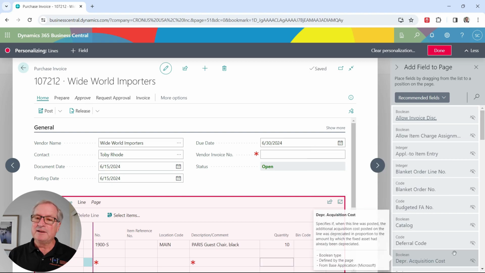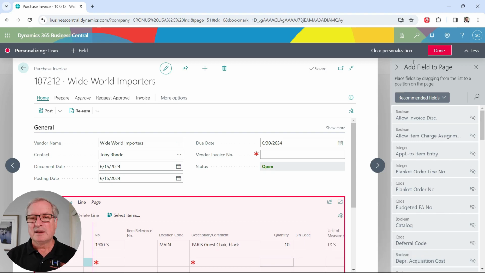And I've got that field there. I can take these off. I can save these. I can change them at any time. The importance of this is it allows every user to personalize Business Central to make it easier to use for them and make them more effective.